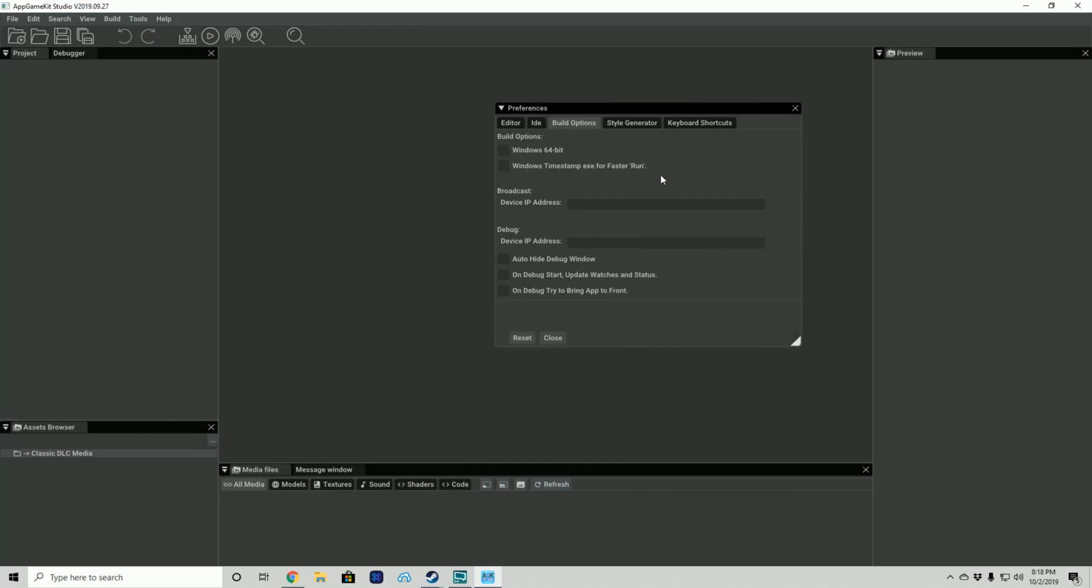Build options. They let you build in 64-bit mode, which is definitely what you want to use, because you don't want to lock yourself into a 32-bit build environment in the IDE if you cannot help it at all.